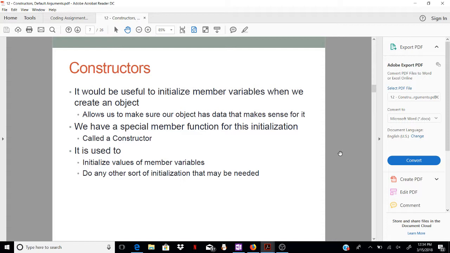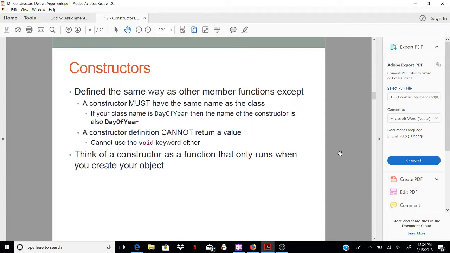They are functions, so we define them the same way that we define all of our other functions, but with a couple caveats. And so we'll look at them. Constructors are named after the class. So if my class is pi, then the constructor's name is pi. If it's day of year, then my constructor's name is day of year. That's not a choice that you can make. To make a constructor, it's always named after the name of the class.